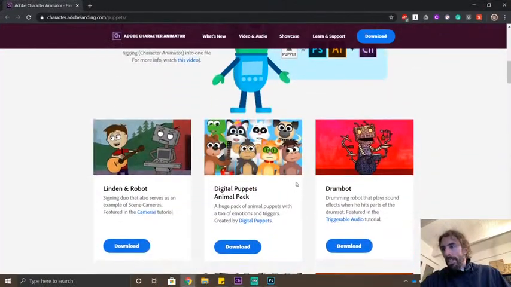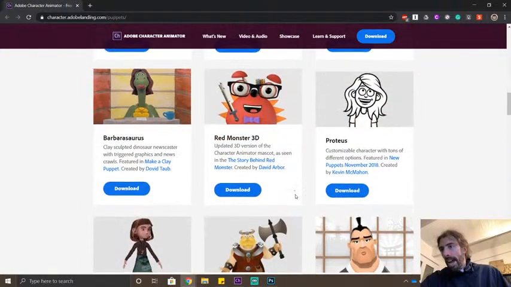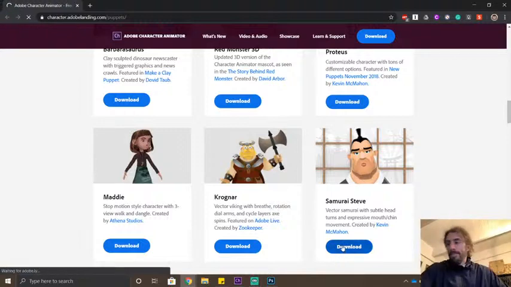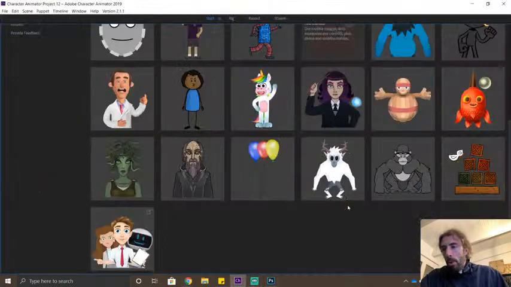There's a stack more that you can download. There are packs and all those kinds of things, so there's a whole bunch of characters that you can download. Oh, Samurai Steve. I want Samurai Steve. He looks cute. I'm going to download it. So there's a whole bunch of other packs that you can download, obviously, and use those too. So that's where you have your sim, or you can use the ones that are here.